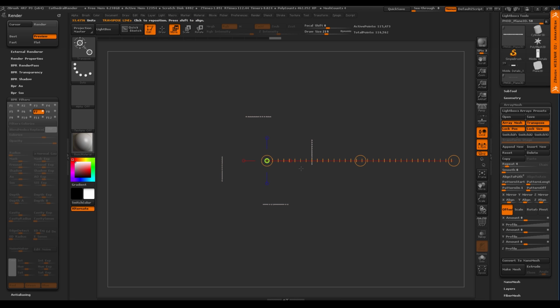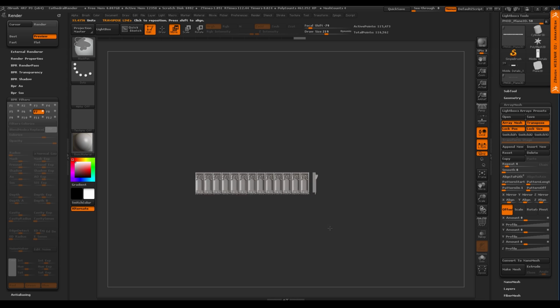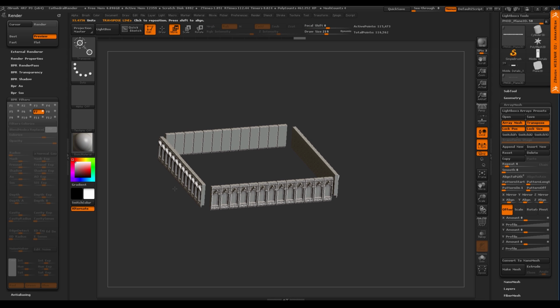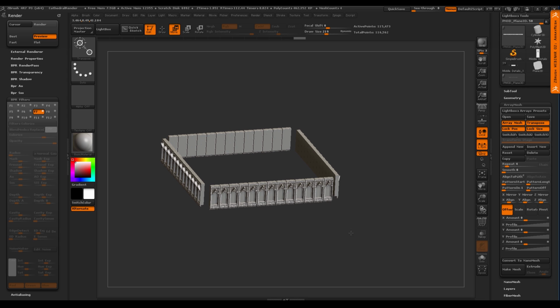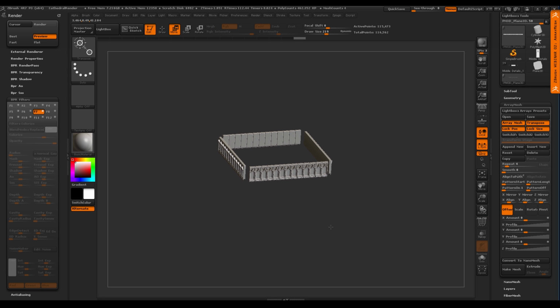And then if I want to change anything, I can do it like this if I want, changing my pivot point. And then it's only these 3 that are copies now. And really the only thing that's being used is this.